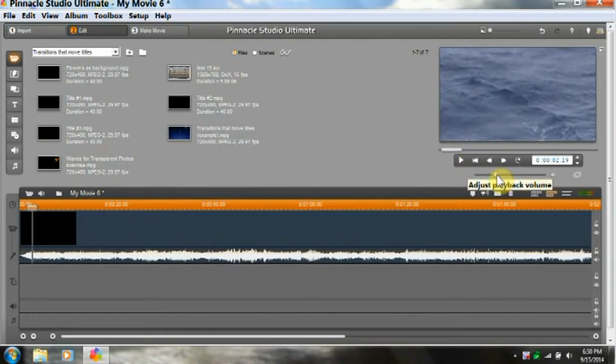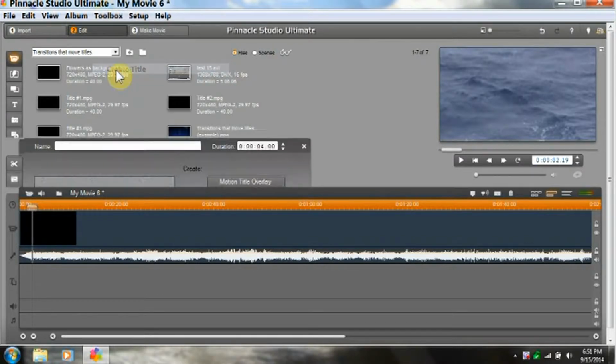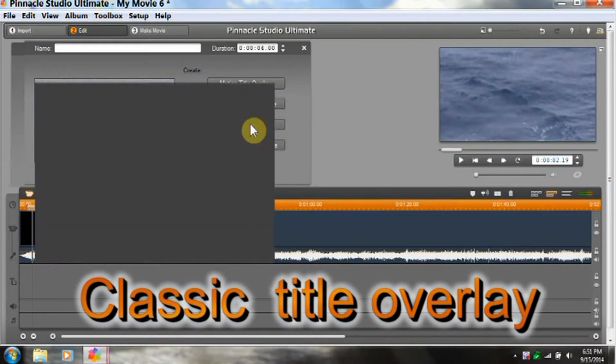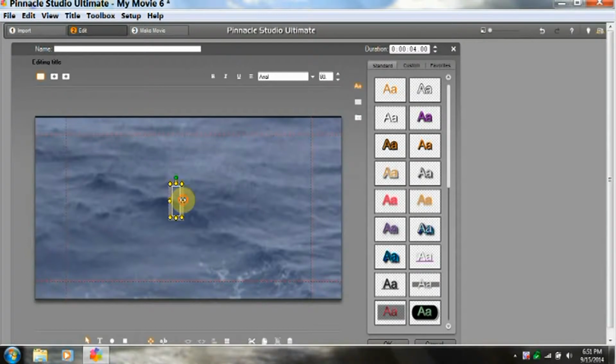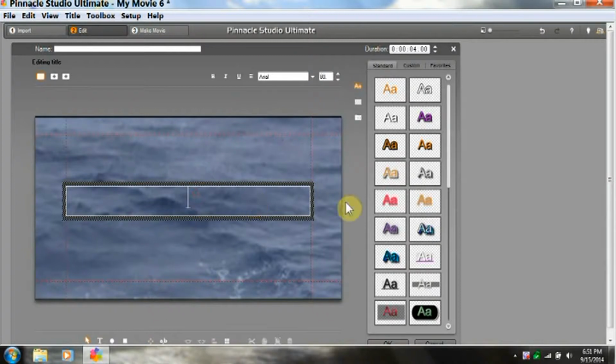All right, so that's all there is to it. Now, I'm going to add a title. Remember how we add titles. We go to Toolbox. We go down to Create Title. We go to Classic Overlay Title. And we click anywhere in the middle and then stretch these out to the red edge on both sides. You should remember this from the basic class. Now, I'm going to center this. Click on Center, so when I start typing, it's right in the middle.